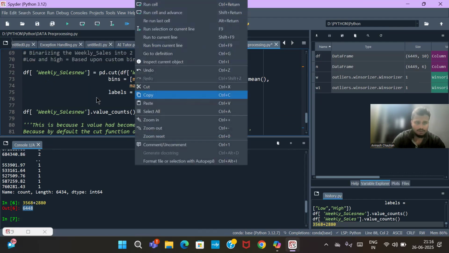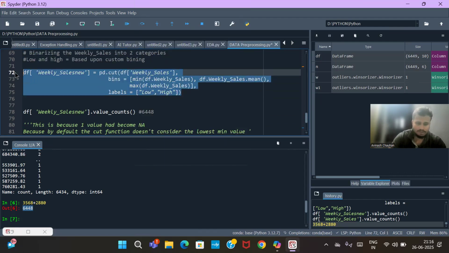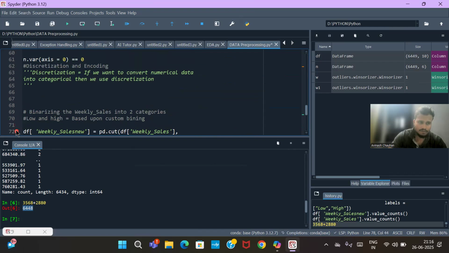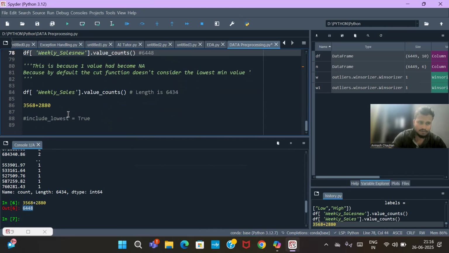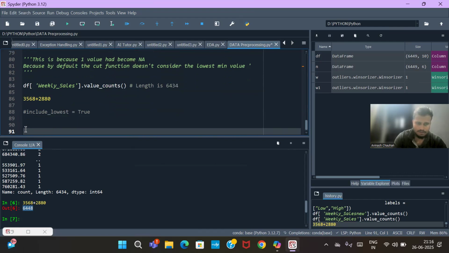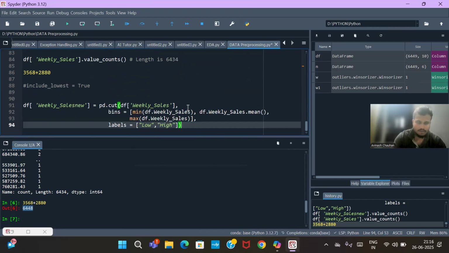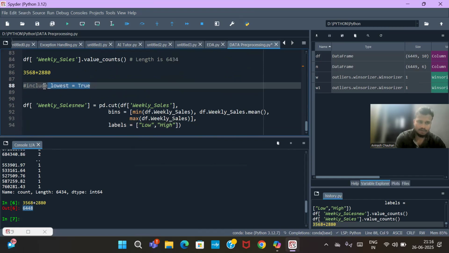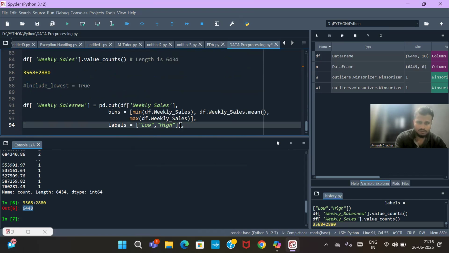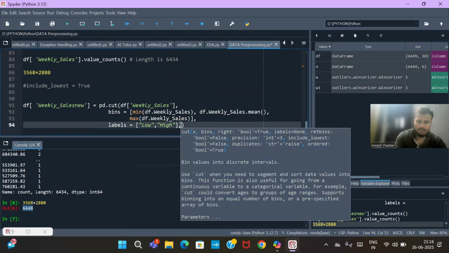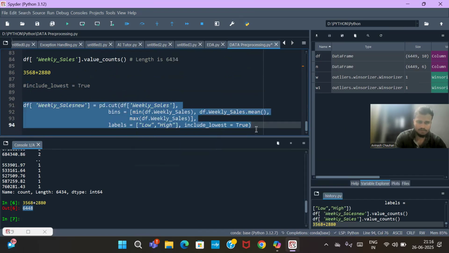Okay. So we will just copy the same text, the same syntax, basically the same line of code. We want to paste it here. And what we'll be writing is include_lowest is equal to True. So let's execute this.